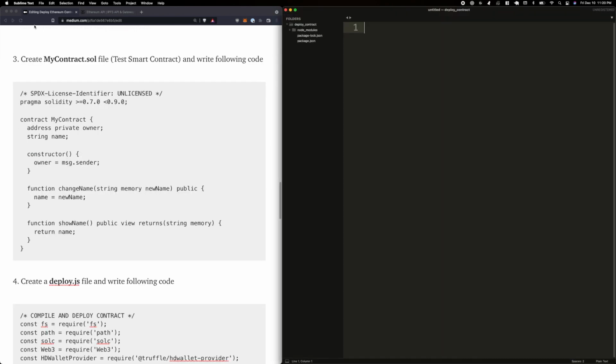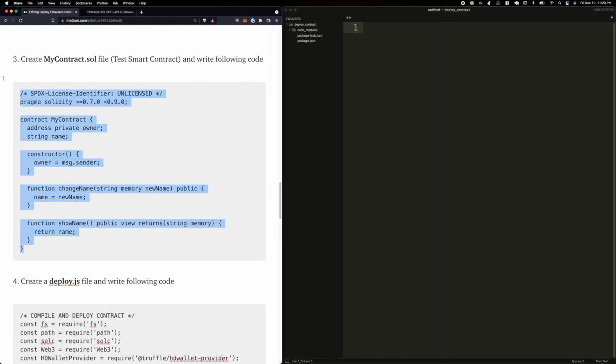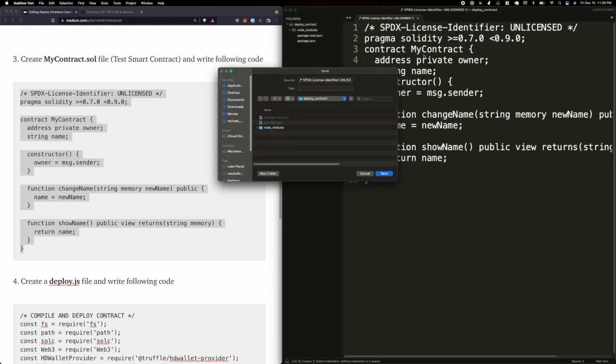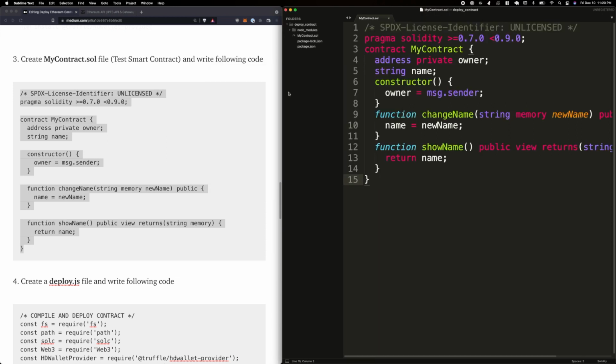I'm going to create a very basic Solidity contract. I'm going to call it mycontract.sol. It doesn't do anything interesting. It's just a basic Solidity smart contract for us to deploy.